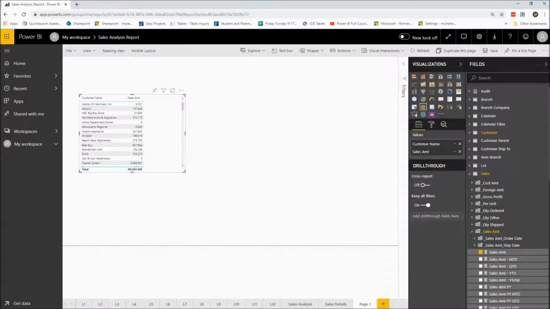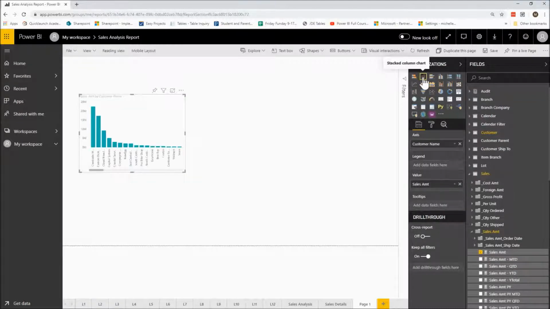Okay. If we want to change this data into a visual, the way we can do that is in our visuals pane at the top. All we have to do is simply click on a visual. So let's change this into a stacked column chart. I'm going to click on that second item in, and it is going to take my data and put it into a chart.